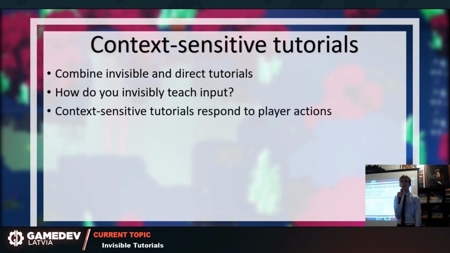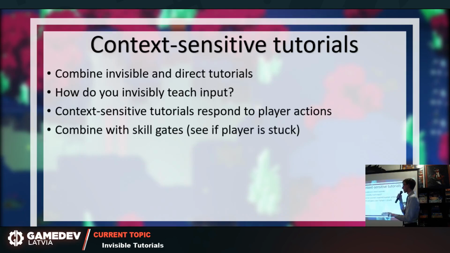Context-sensitive tutorials are tutorials that respond to the player's actions. If the game sees that the player understands how to use the keyboard, then the game doesn't tell anything to the player. But if the game sees that the player is struggling, only then it helps. Mostly we use this in combination with skill gates. We make the player stuck. For example, we place a vertical element in their way, and if the player is very confused for a long time, for example 10 seconds, and doesn't understand how to jump over this object, we tell them how to jump in our game.